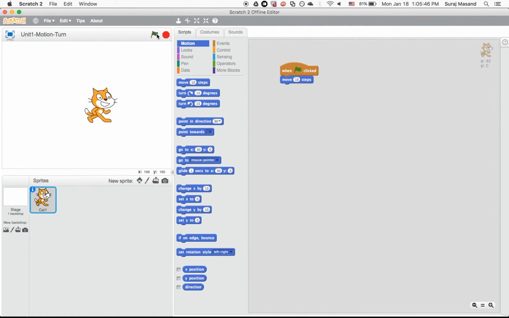But now we can make this more interesting by using the turns. So for now, let's detach the move 10 steps block. If the block is not connected to the green flag clicked, it won't execute. So we can either leave it here, just floating around, or if we want to delete it, all you have to do is drag it back into this area and release, and it'll automatically go away.